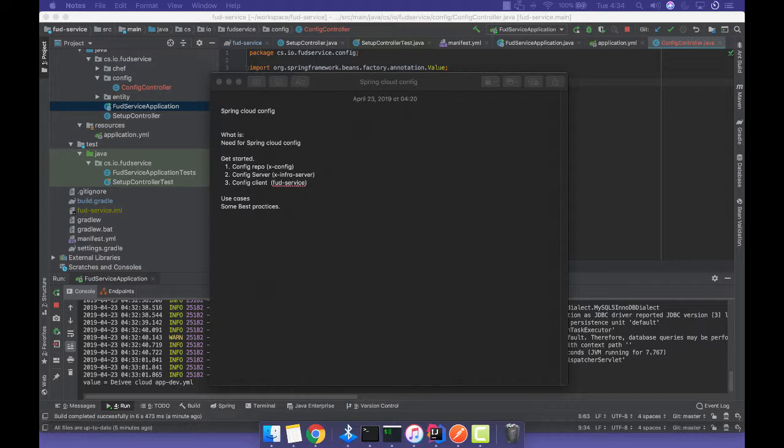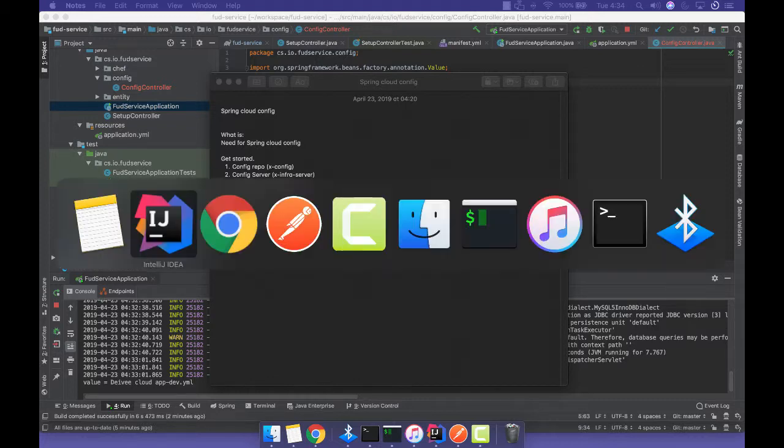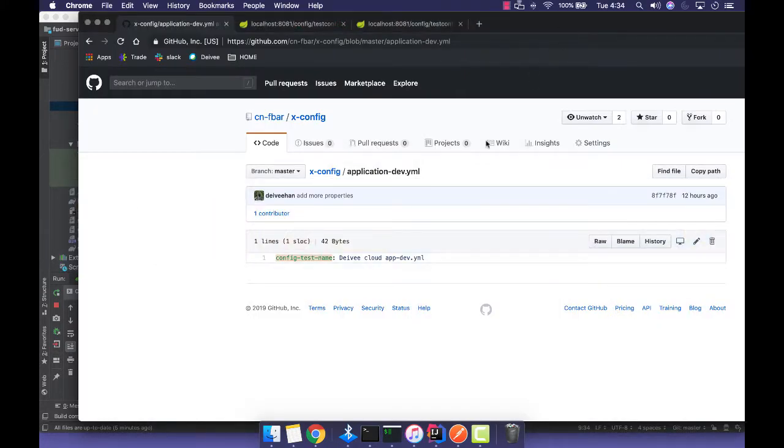You can see that the values are in the git repo. For example, if you want to change this value, will that be reflected in the client's application? It will not, but if you want, you can do that. There's a refresh endpoint you can invoke and then you can get the latest copy, or you can use refresh scope.